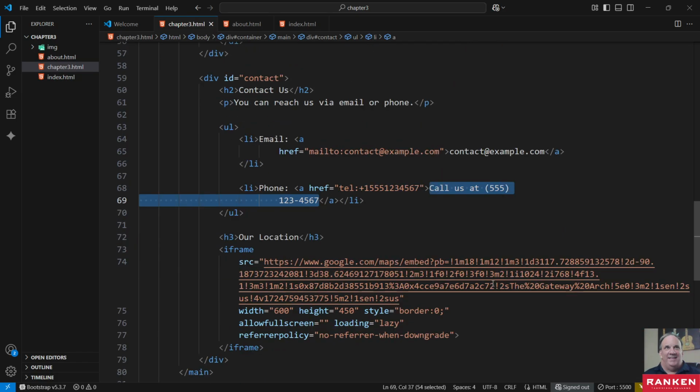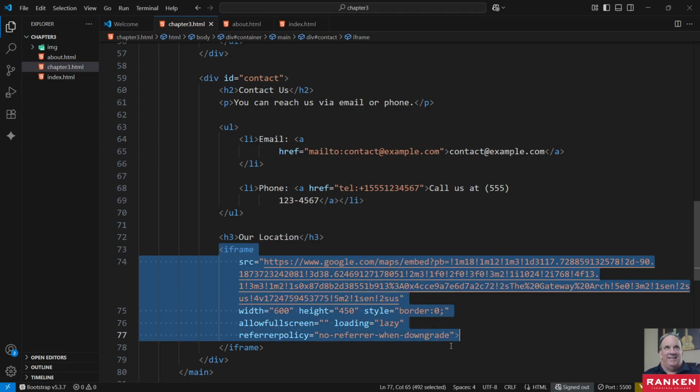Okay, and the other thing is using an iframe for a location. I think I have this one pointing to the Arch, and we'll look at that, and I'll show you how to create your own as well. How to use Google Maps to get the content you need to paste in here.